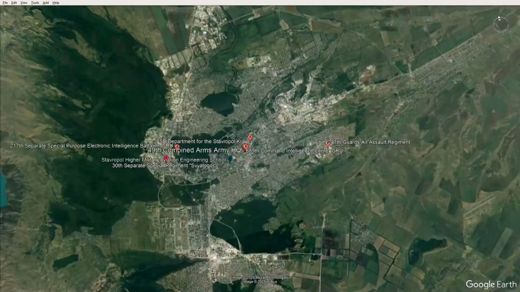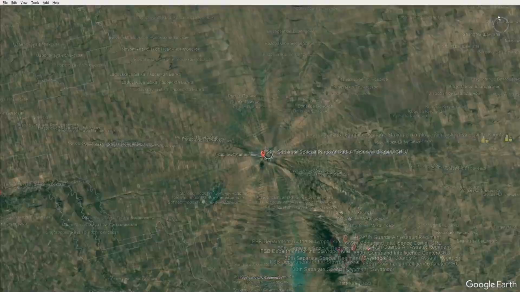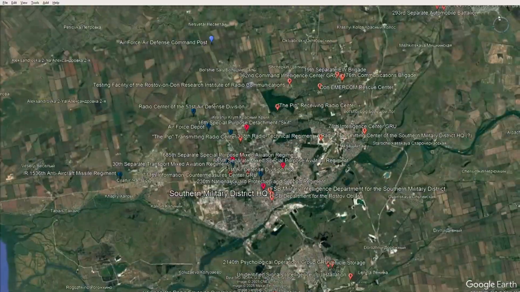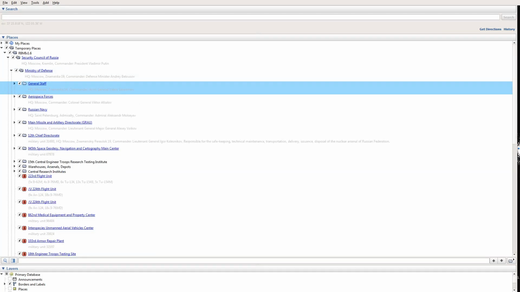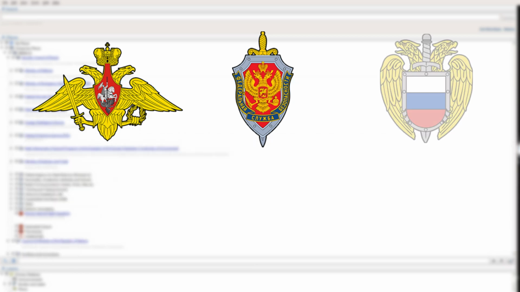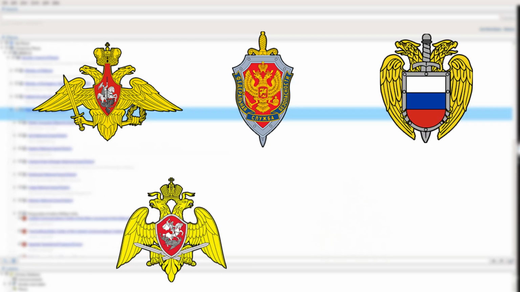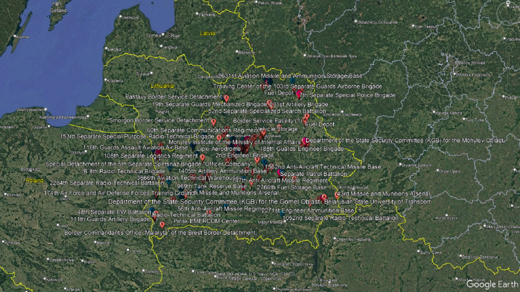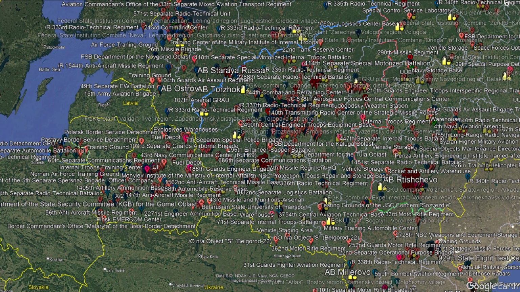As the work on the project progressed, I started expanding its scope and adding units and facilities from other Russian power bodies. So now it includes thousands of units and facilities from the Russian Armed Forces, FSB, Federal Protective Service, National Guard, Ministry of Emergency Situations, and more. In one of the latest updates, I've also added installations located in Belarus, so now the project includes both Russian and Belarusian facilities.